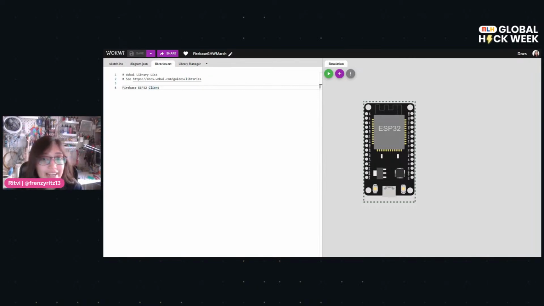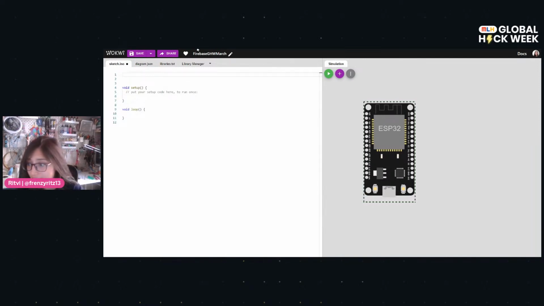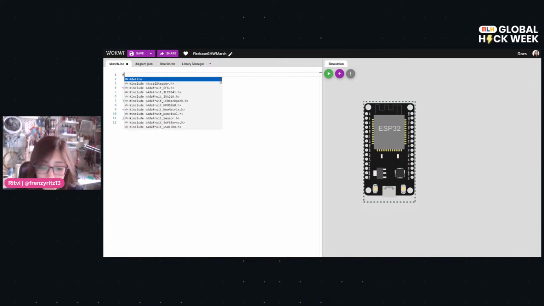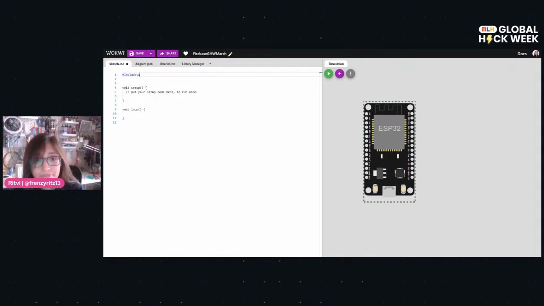Once you do that, your library has been added. Now I'm going to click on void setup and create some space here, and start including some basic libraries that I'll be using. I'll start with something very simple. First, I want to connect to the internet, so I'm going to add #include WiFi.h. That's my first library.